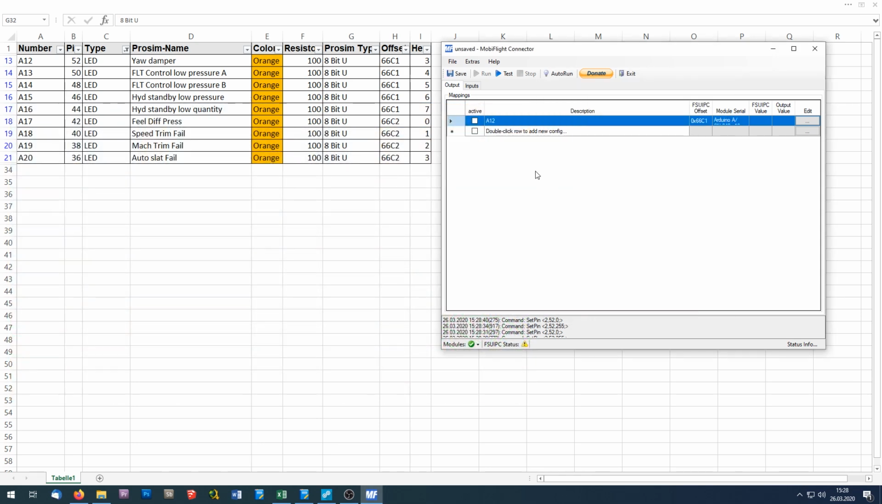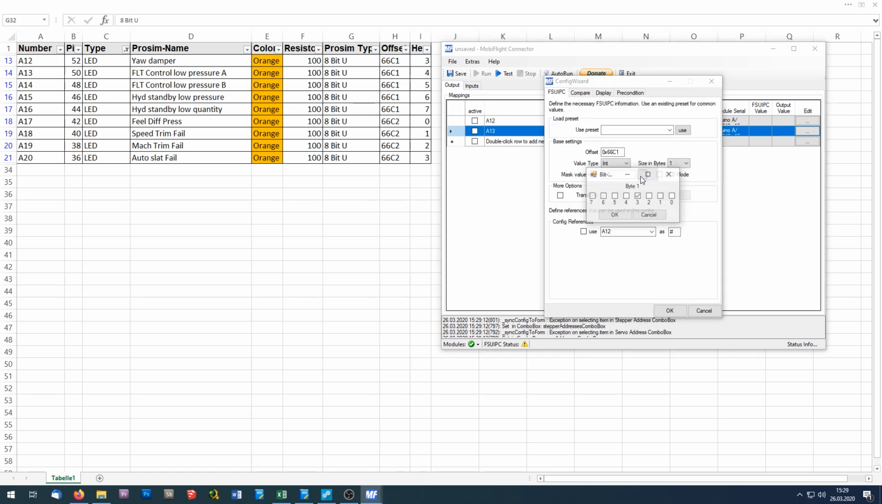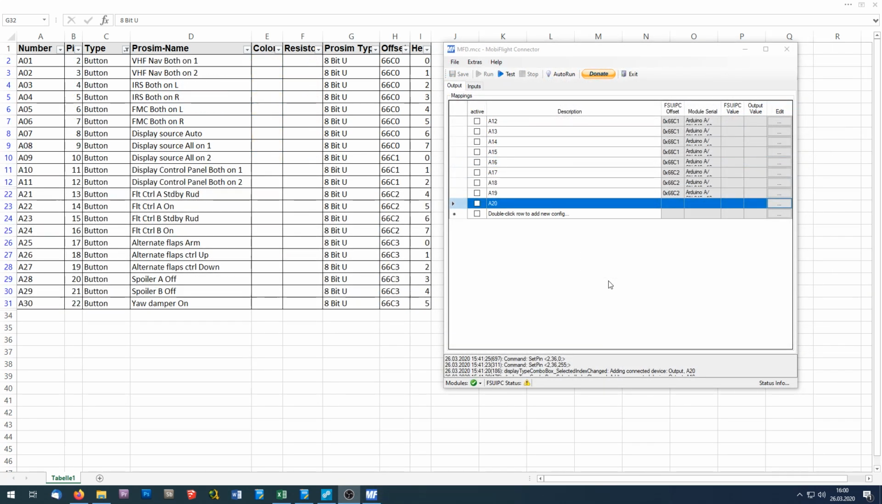And so I continue with all the other LEDs now, but to make it a little bit easier, I can make a right click and say duplicate row, and then I just have to edit the name and a little bit of the offset. After all the LEDs, I start with the buttons. I've changed the filter type to see all the buttons on my Excel sheet and changed to the Inputs tab.